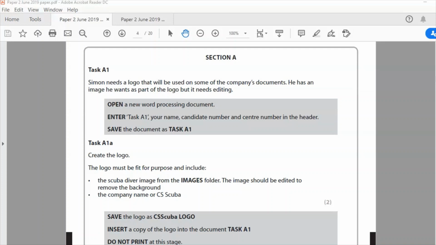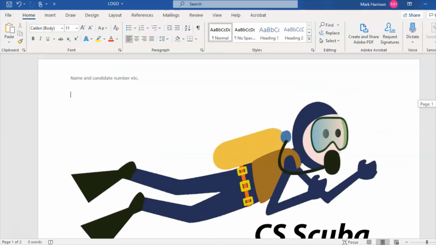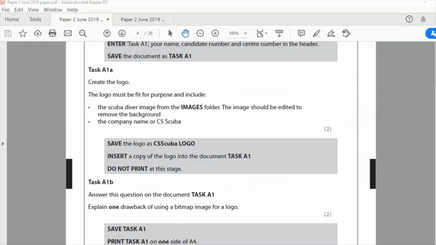So section A, task A1. Simon needs a logo that will be used on some of the company's documents. Here's an image he wants to be part of the logo, but it needs editing. So first thing, open a new Word document, enter your details in the header. So have something like this. I put my details in the header like that.